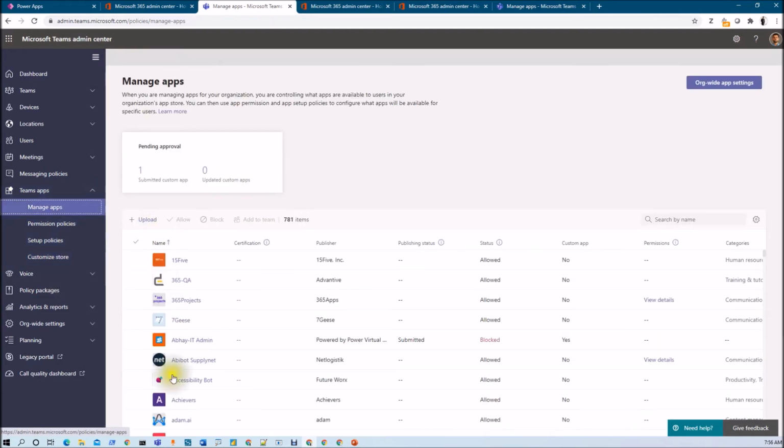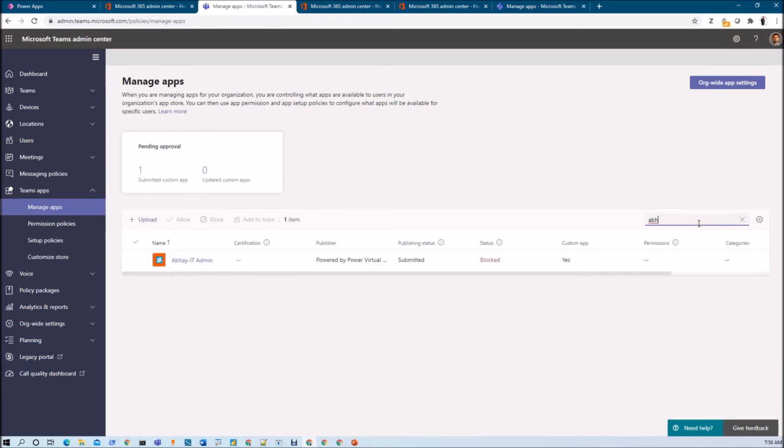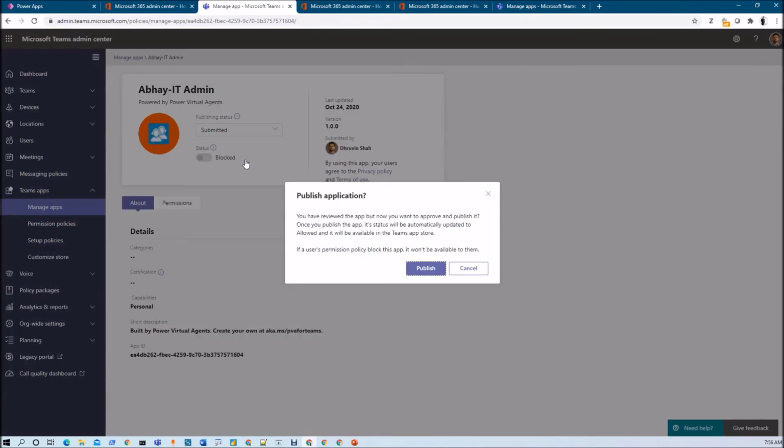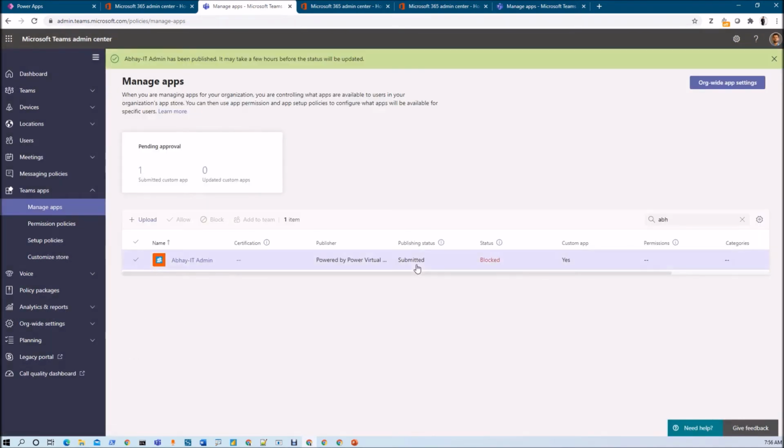Now this will show all the available apps from Teams. You need to search for your app over here. My app name was Abhay, so I'm searching that. That app is showing here. At this moment it is in a blocked state. I'm clicking here. Right, and now if I want to approve this app, I just need to use the publish option from here. So I'm submitting publish. Once we publish this app, it will be available across the organization. Anyone from your organization can install and use this app.